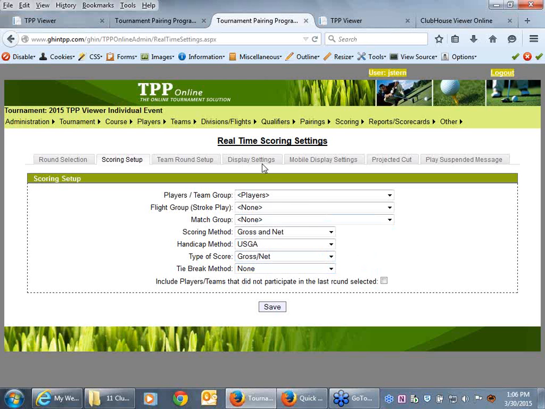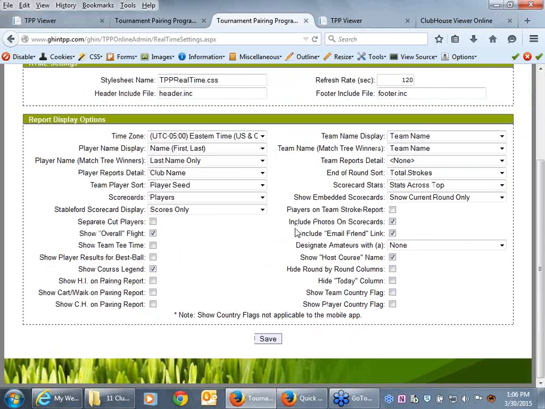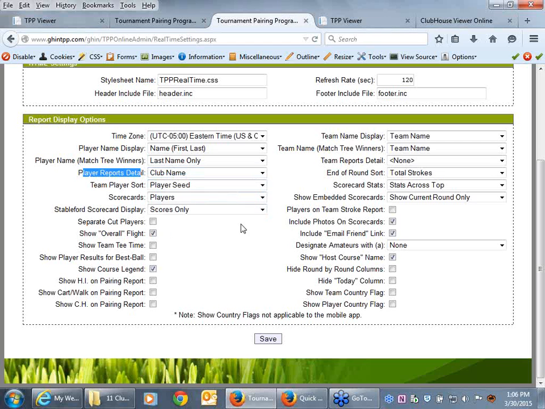And from here, display settings. This is how we want to display the information that's being set up within the viewer. How we want to display the name, I have it set to first name last, but you have your other choices. And also, what player details do we want to display? We have the same options of club name, city, city and state. Those types of things are available to display. And for this option, we'll use club name.